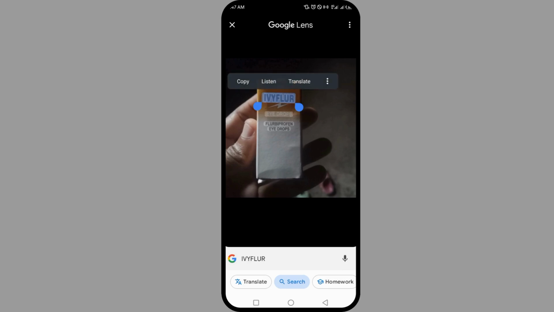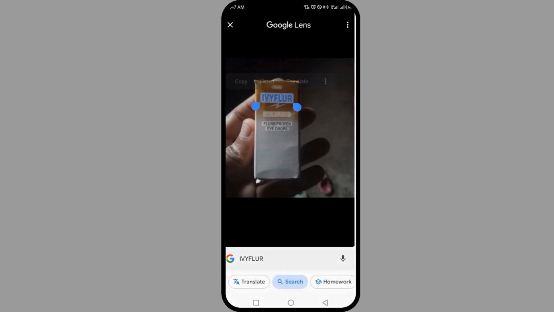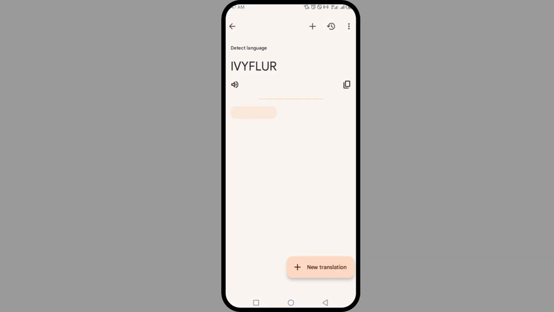So Google Lens is very easy to use. If you want to copy this, just click on Copy, and it has copied it. Now you can see you can use it later. If you want to translate, just click on Translate, and Google is going to translate this for you. IVFLUR. You can see IVFLUR.